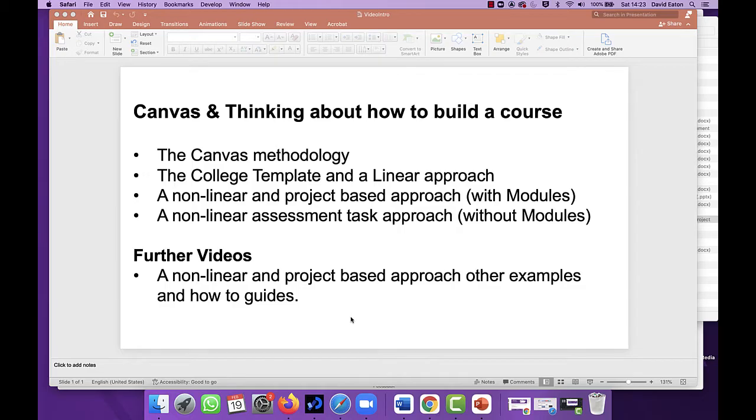In this video, I'd like to take you through some ideas about how you might go about actually building a course in Canvas. Focus on ideas and approaches rather than the mechanics of using Canvas, although some of that will come into the discussion and demonstrations as well.